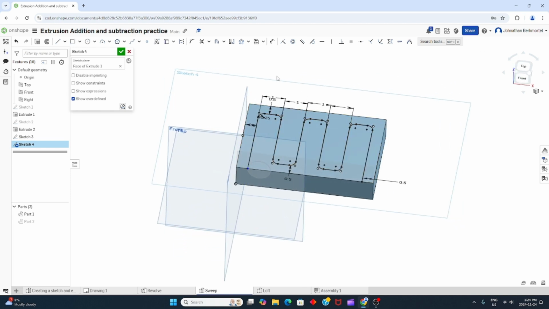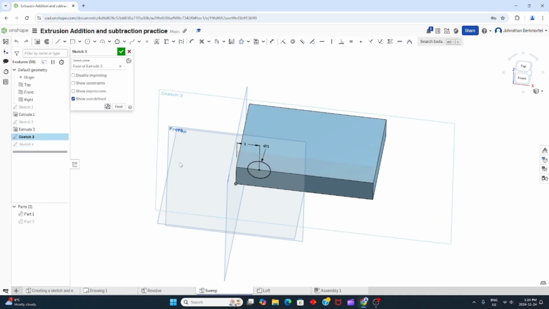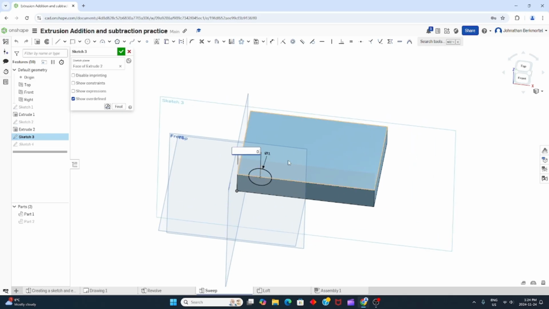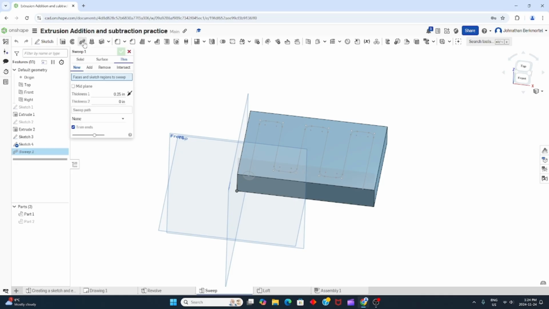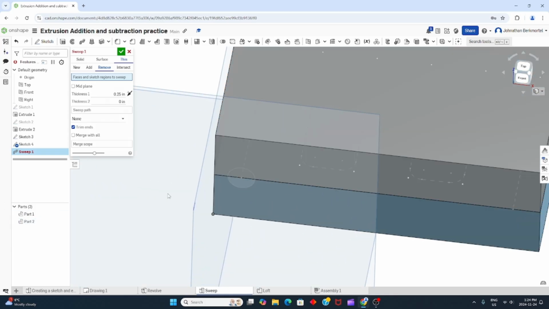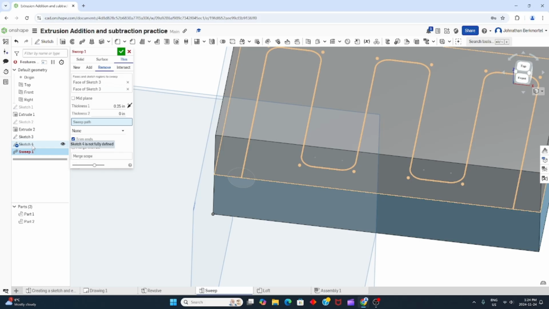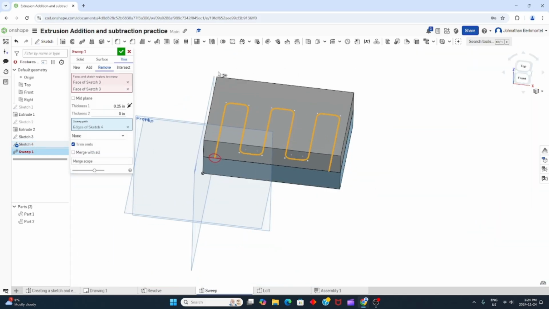So we have created our path and we've created our profile. I'm obviously going to edit this to be 0.5 and 0.5 of an inch. So now that we have that, we can use our sweep tool. And I'm going to choose to remove. So we are also going to show this top part. So we're removing these two faces, and our sweep path is sketch 4.